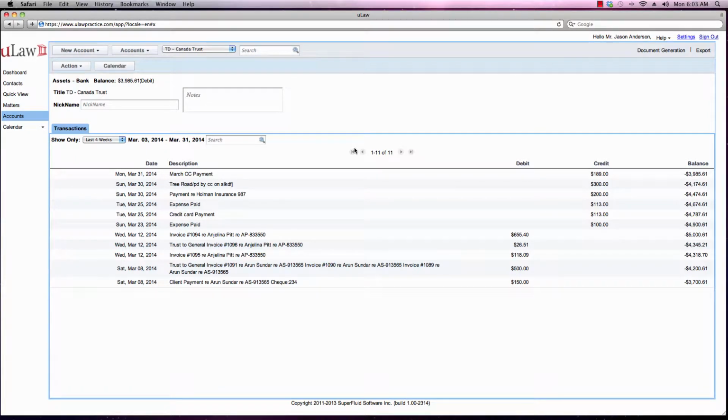The question that we've been asked is, say I have a monthly business expense, like for example, my internet bill that I pay to Rogers Communication. How do I do that in uLaw? Now there are a couple of ways you can do this in uLaw.